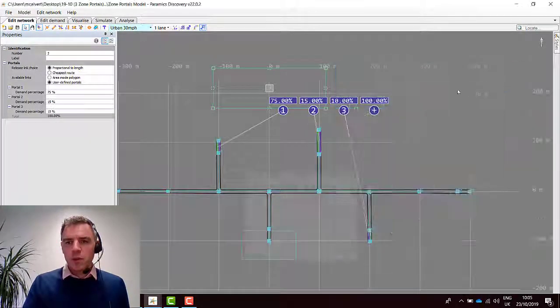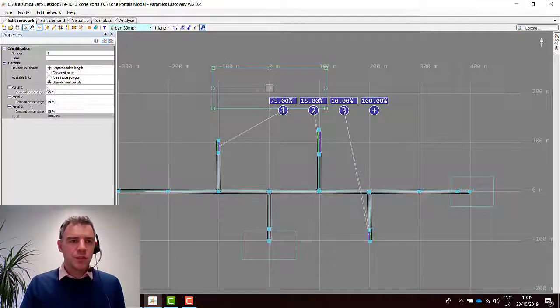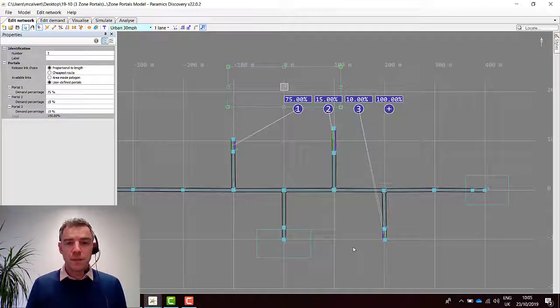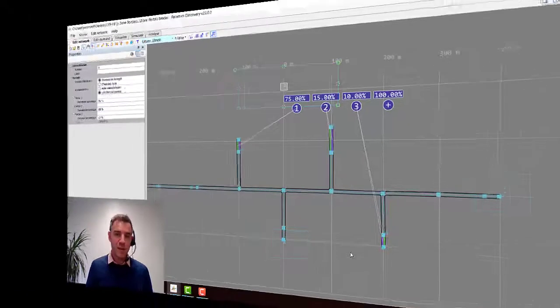Okay, so the demand percentage method using the zone portals effectively overrides whatever we've got chosen as the release link choice. So as long as we've got a portal associated with the links that we want to define, then you'll be able to have a reasonable amount of control and influence over how much traffic is released and arrives.